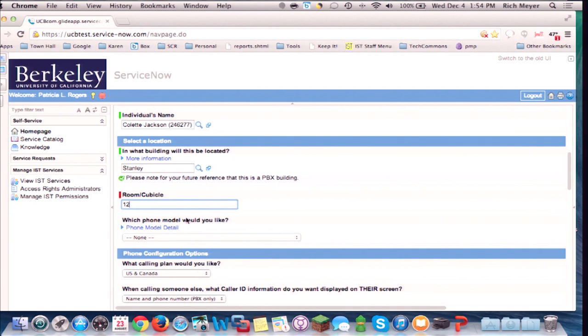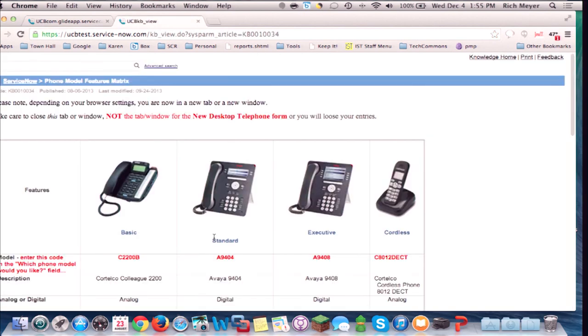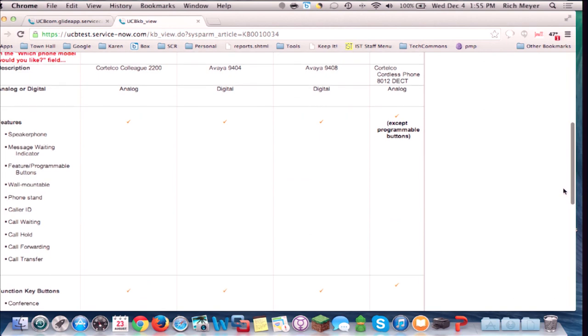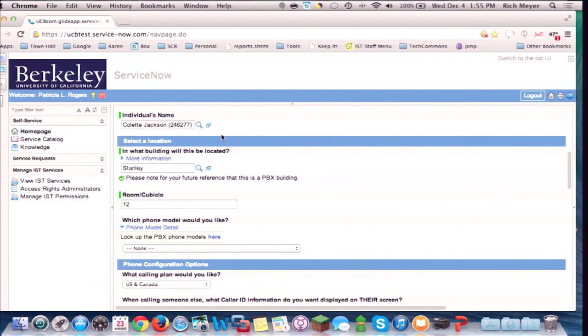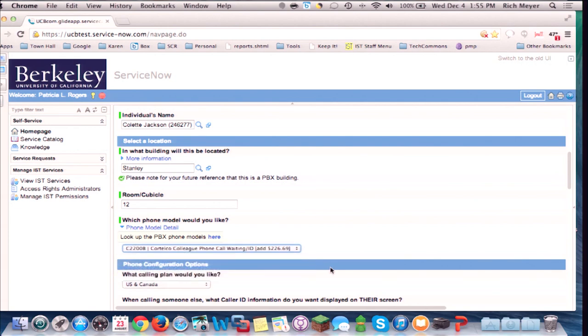In the new system, we're driving off of features. So you basically just have to think of what you want this phone to do. To make those decisions, you can look up and see all the different models for that type of building, and decide based on what features you want for your phone and your system to do. Let's say you picked out this Cortelco right here, the C220B. You say, okay, that's the one I know I want. You would come back, do the drop-down, find it, and click on it, and it'll pop right in there.